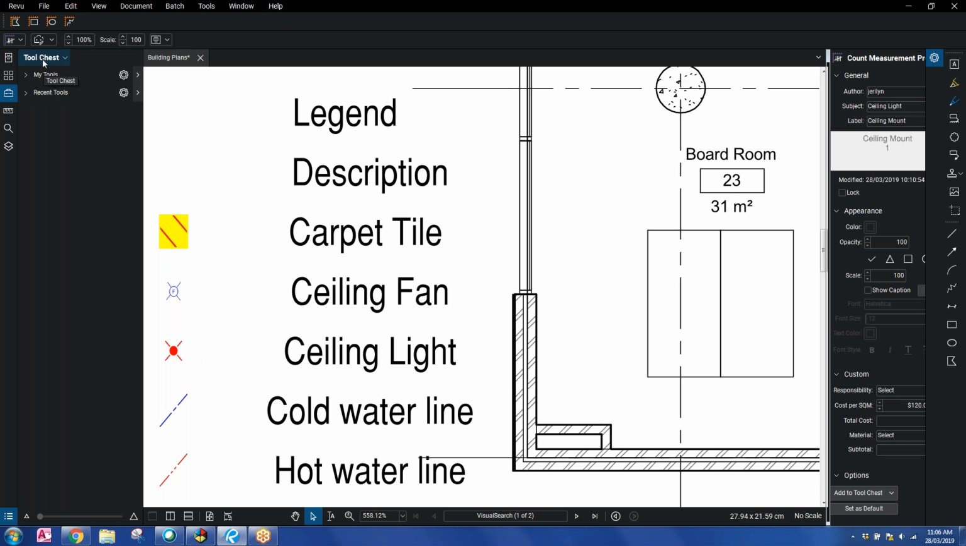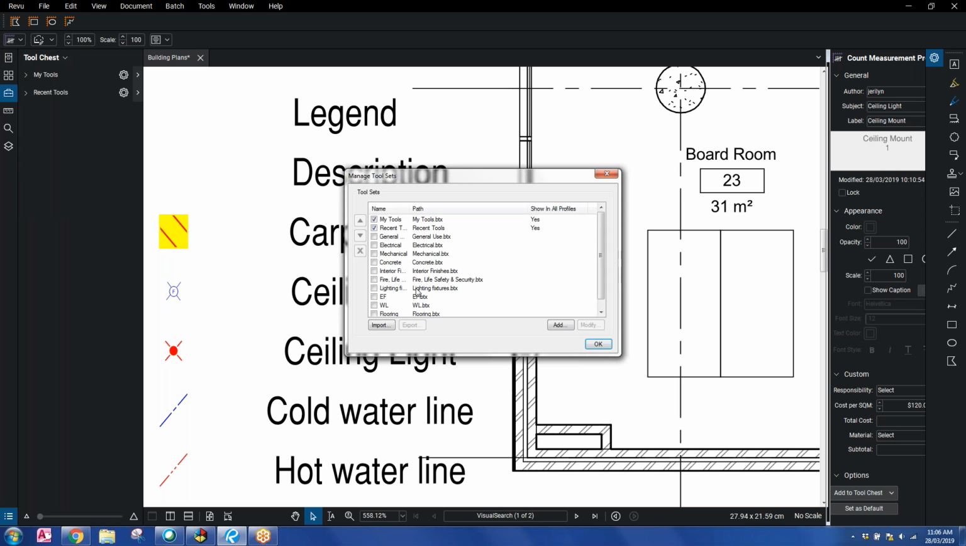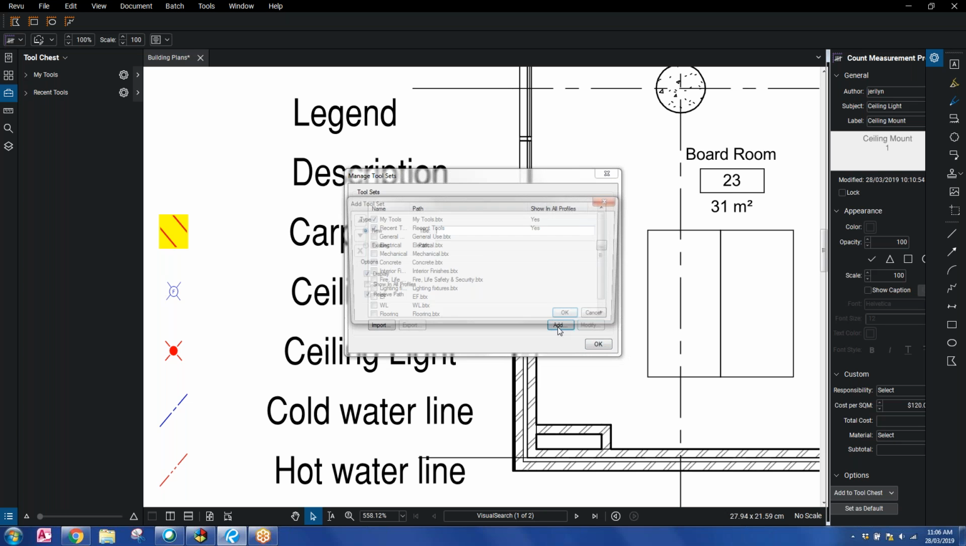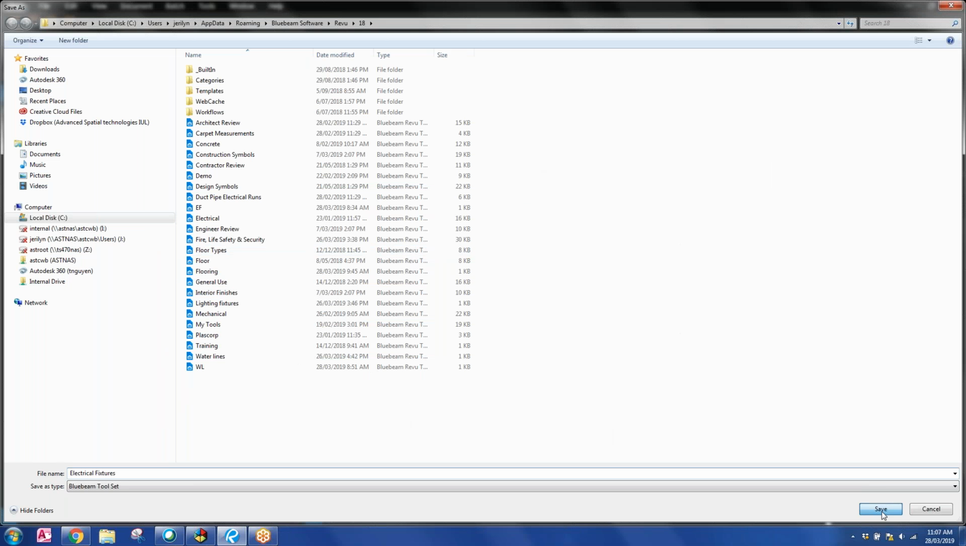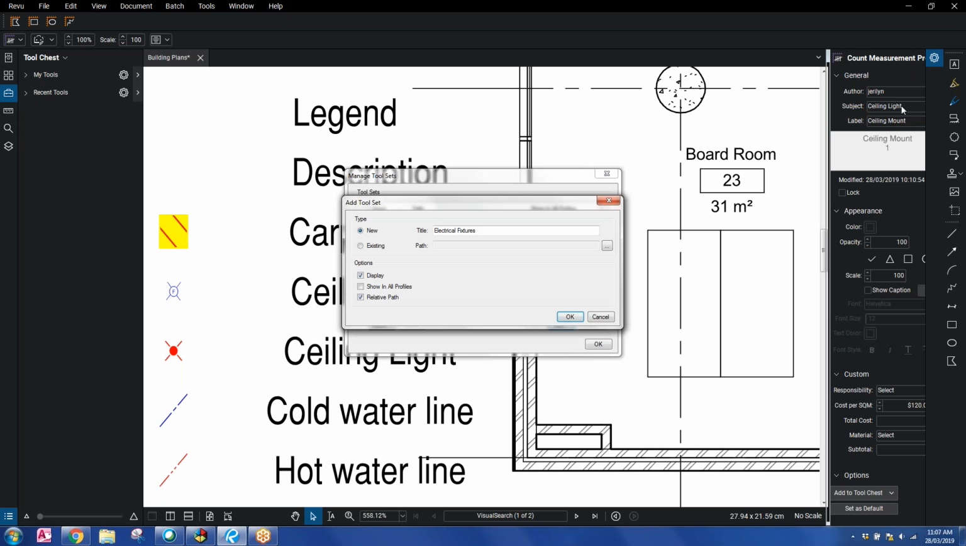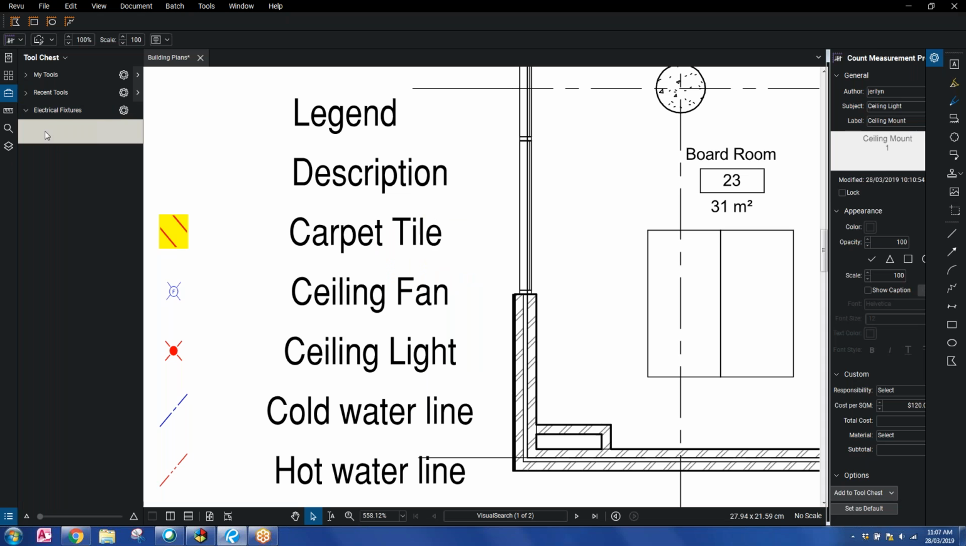So to create a new tool set, you come up to the tool chest, manage tool sets, and from here you can add a new tool set. So in this case, let me just call this electrical fixtures, which includes my lights and my receptacles and my switches. I will just save it in its original location. And there you go, I have my new tool set up over here.